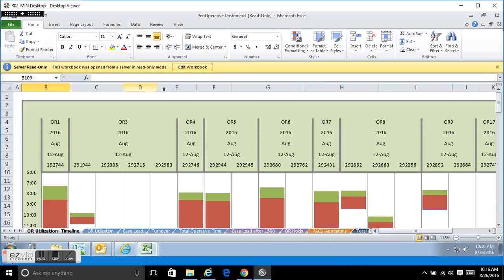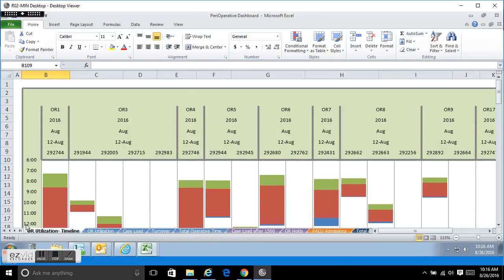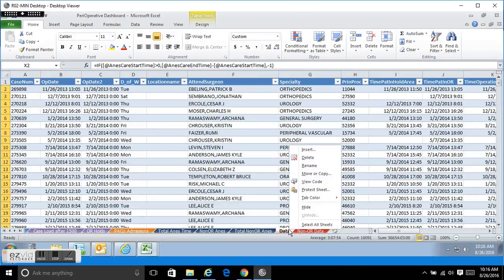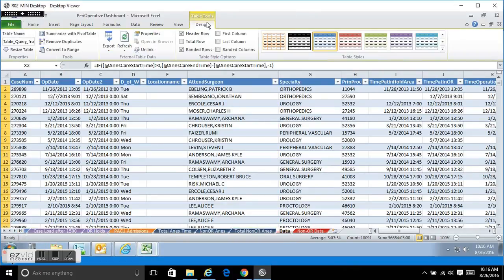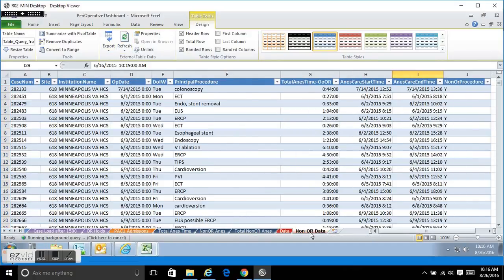Okay, so if you didn't get that box or didn't have that option, but you still want to edit the workbook, just click Edit Workbook up here. And then the first thing you're going to do is scroll all the way over, come to Data, go up to Design, click Refresh. Go to Non-OR Data, click Refresh. And then you're going to wait for a little bit for this running background query to finish.